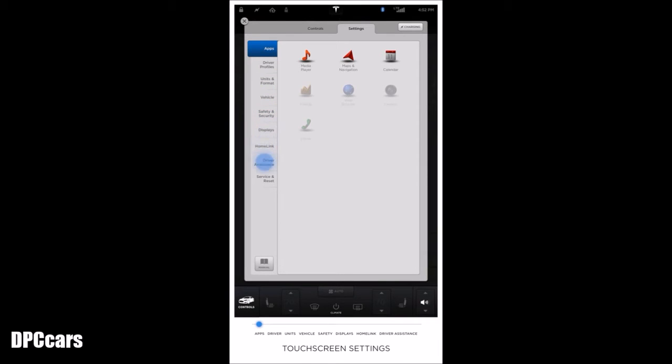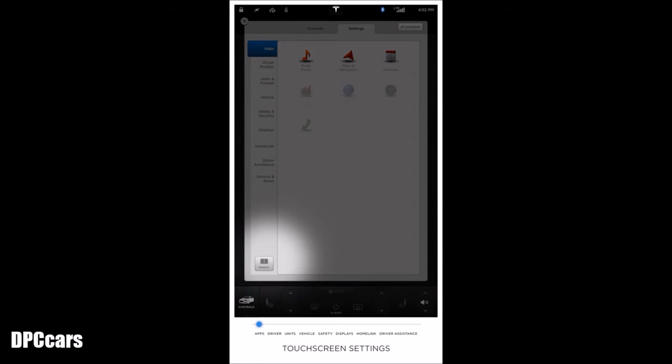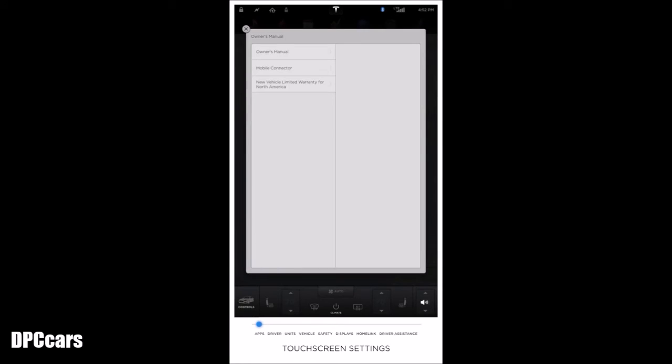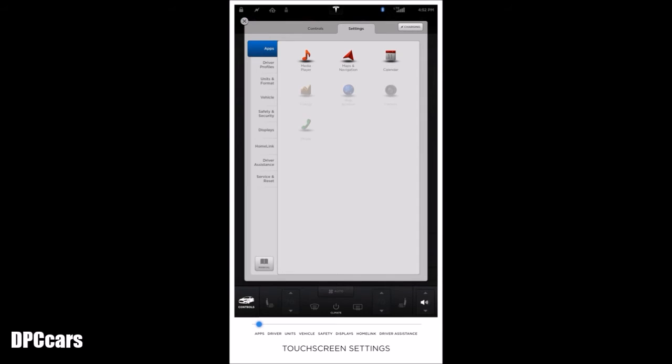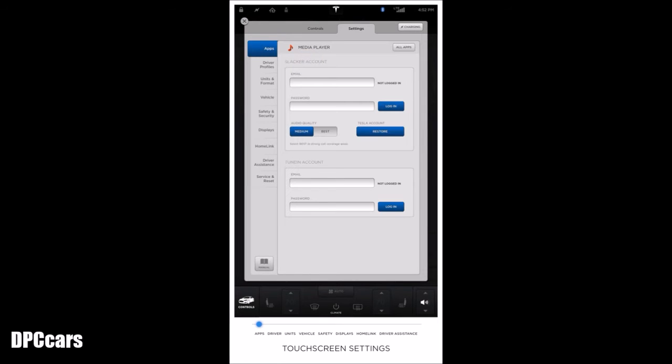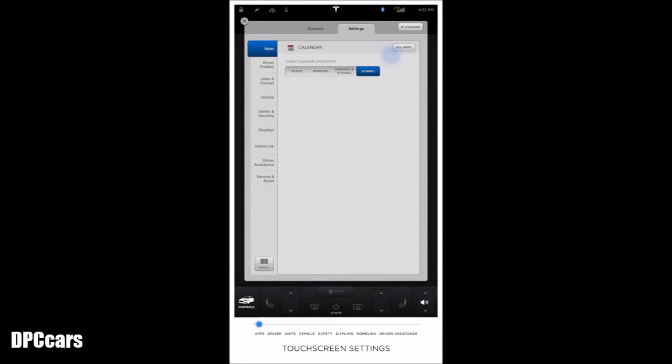HomeLink, and driver assistance. In the lower left corner, you'll find the manual for your vehicle. Touch to load and browse. Within the app setting, you can adjust settings for installed apps. Apps which are grayed out have no settings that can be adjusted at this time.